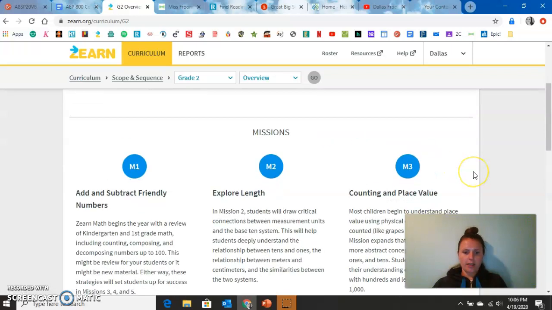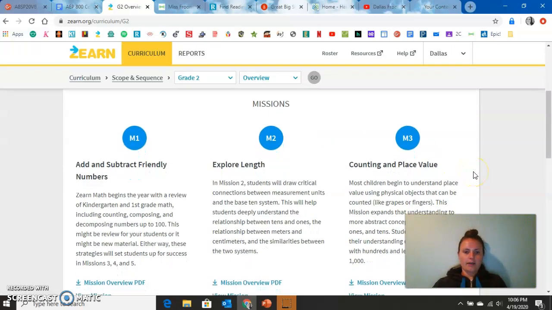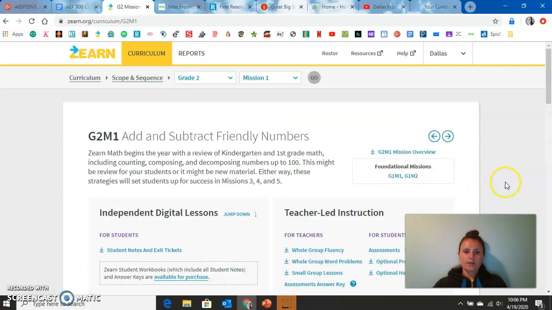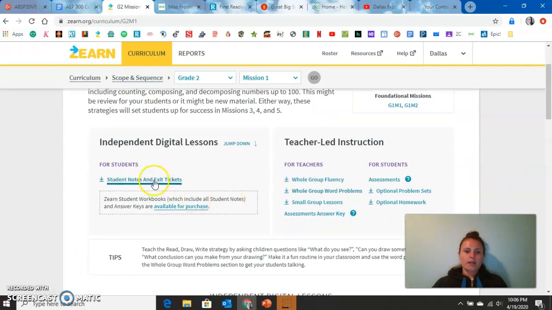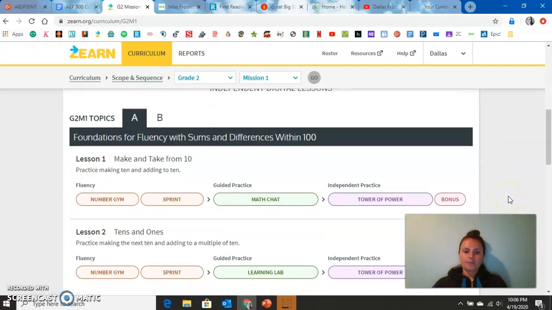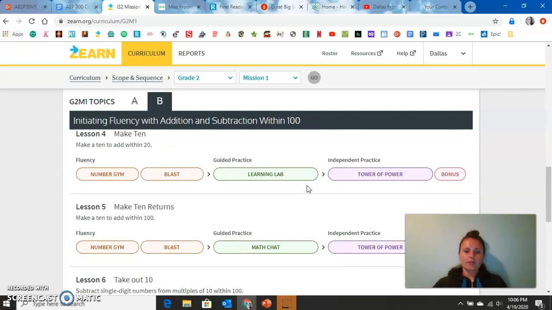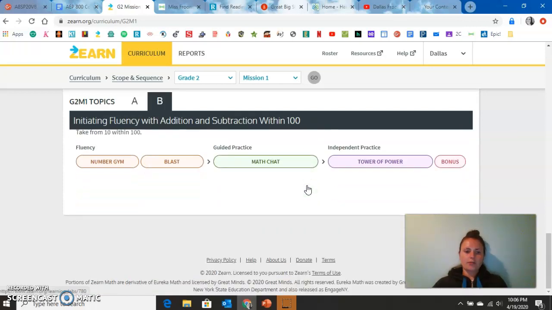So I'll select second grade, and then they have missions. Each mission is a different topic that the grade learns in math. I'll select the first one, View Mission, and this is what teachers can do. Here I have all the papers that the students need, all lesson plans for teachers, and additional student resources. And if I scroll down, I can go through and see each lesson that the students would do online.